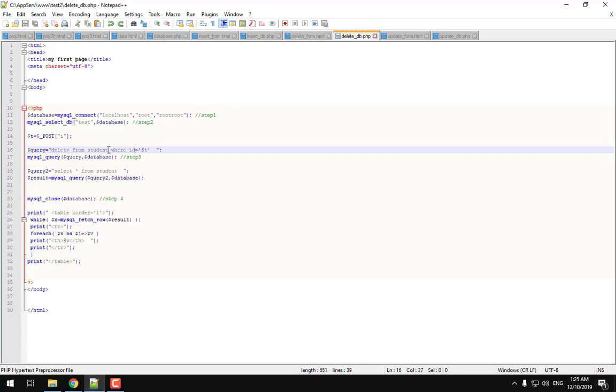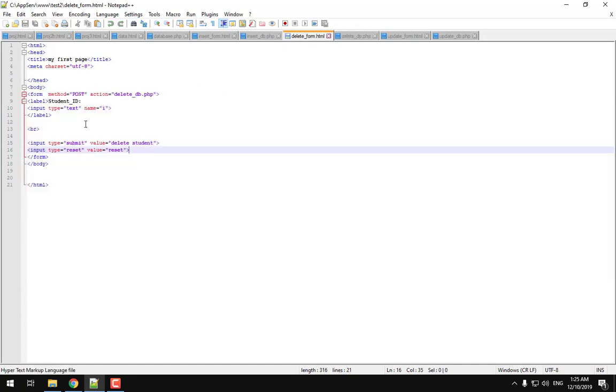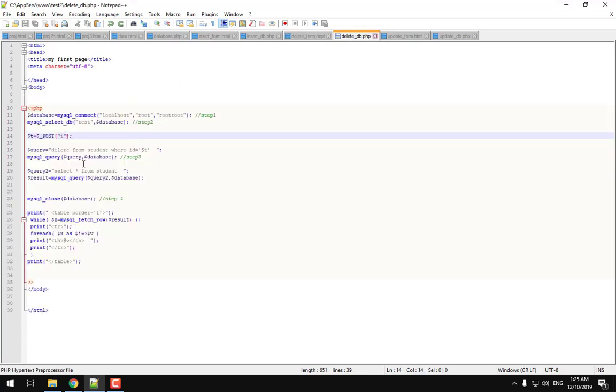And here's the PHP file for it. What we did here is that we put an attribute. It takes the post, which is here. It takes the input, for example my ID, and we apply the query, which is delete from student. Student is the table. Delete from table name, where ID, here we put the condition where ID equals the ID that we inserted in the form.